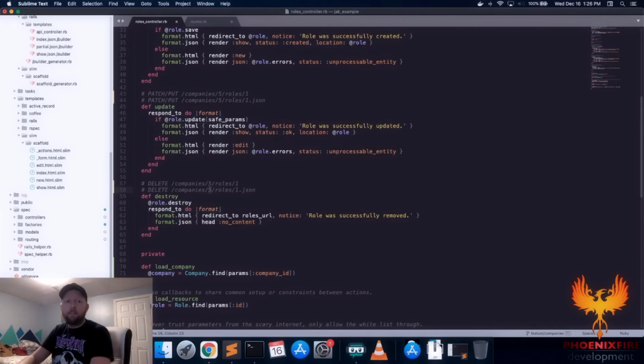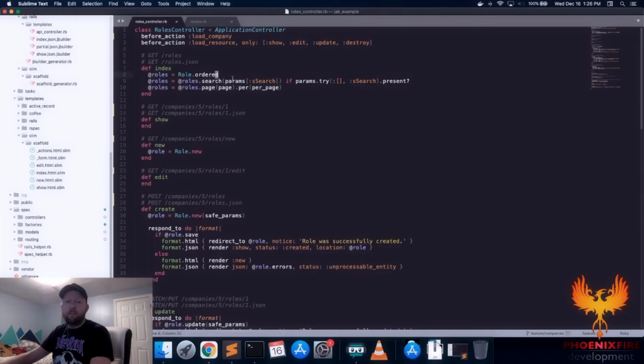I'm also going to update the notes for these actions so that it's clear, when you look at this file, that all these actions are nested underneath a company route. Now that we have the company loaded, we need to scope or limit the roles which come back to be underneath the company.